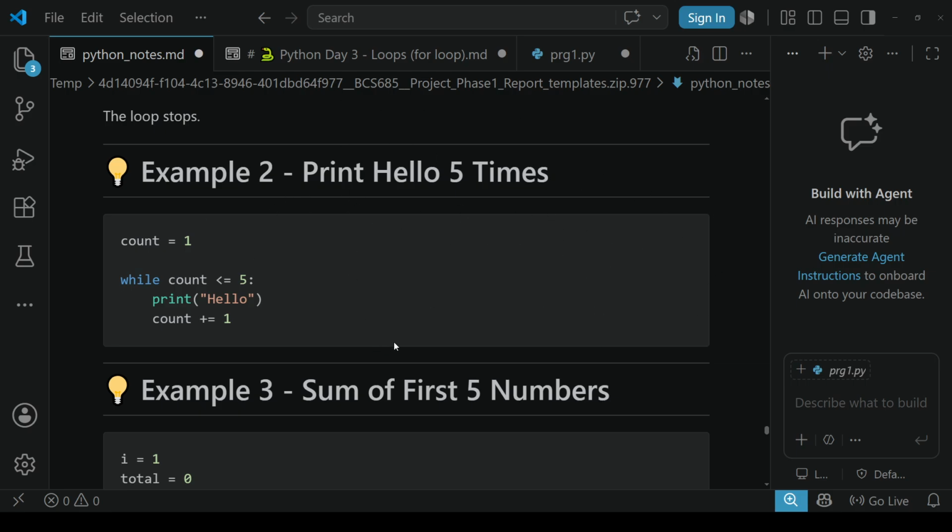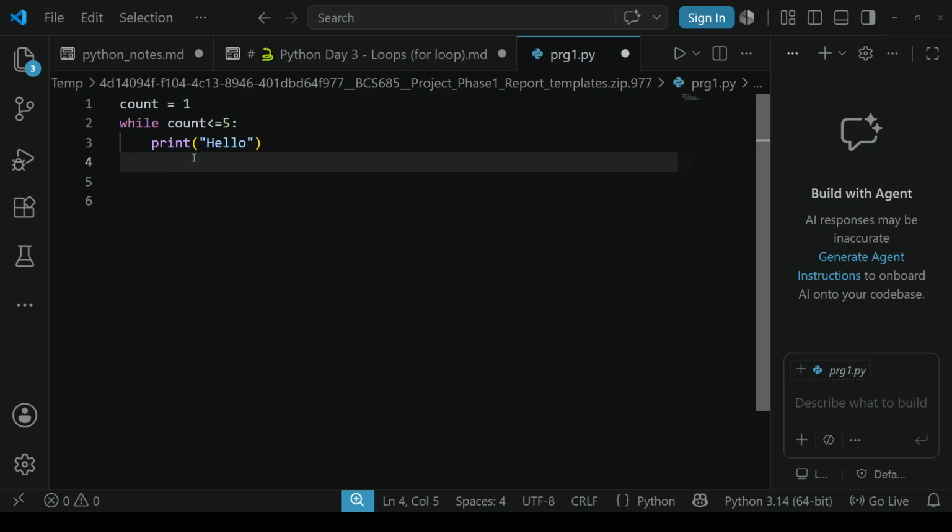So I should use count plus is equals to 1, that is count is equals to count plus 1. It will be updating the variable. Each time it will be updating the variable. Updation of variable is very important. Otherwise, it will go into an infinite loop. You will see in the next few minutes.